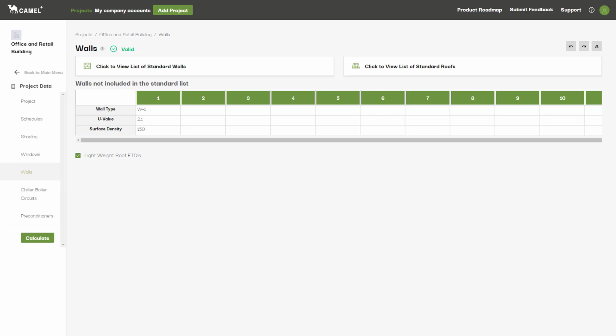To create a custom wall or roof type, first enter a unique wall type identifier in the field at the top. Despite the name, this field is used for roofs as well. In the U-value field, you'll need to enter in the overall summer heat transmission coefficient in watts per meter squared Kelvin. Lastly, you enter the surface density of the wall in kilograms per meter squared.